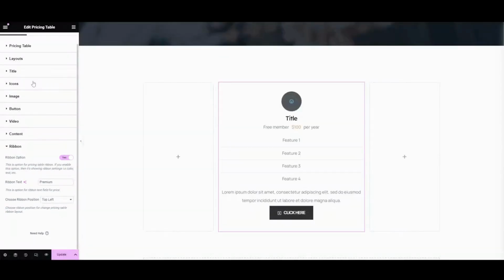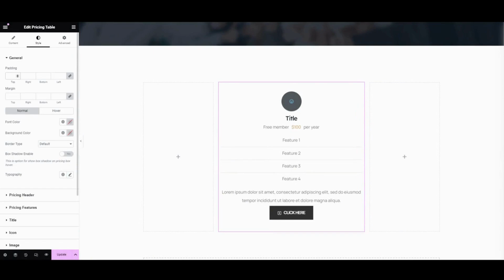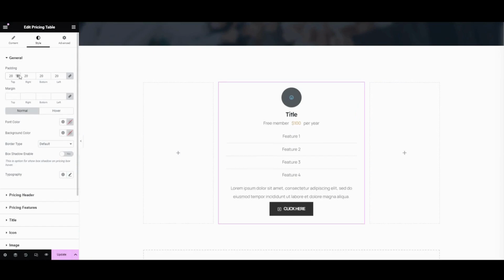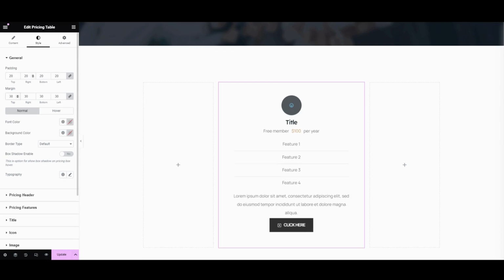Let's move on to the style. And here you can enter your preferred inner space value for this pricing table. Let's keep 20 pixels on each side. And the next one is margin. Here you can enter your preferred outer space value for this pricing table. Let's keep 30 pixels on each side.